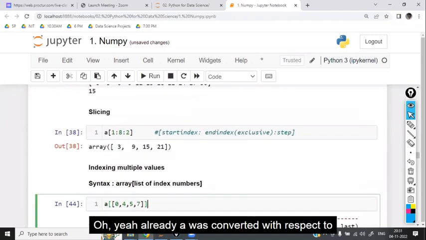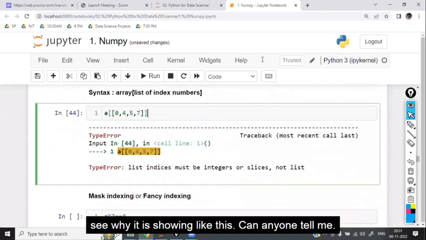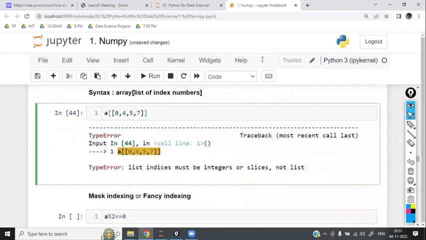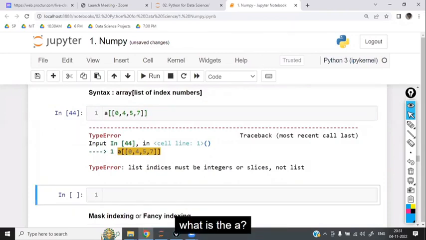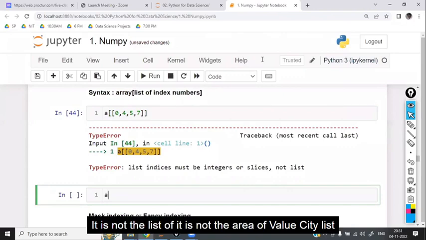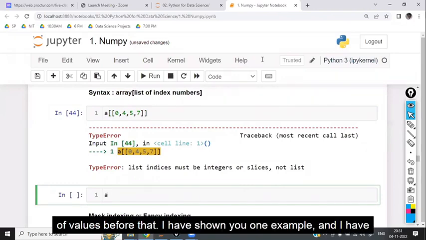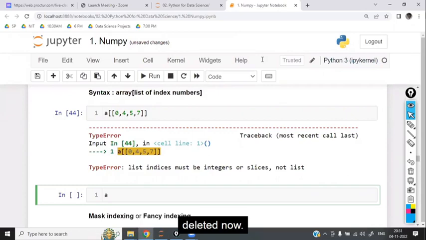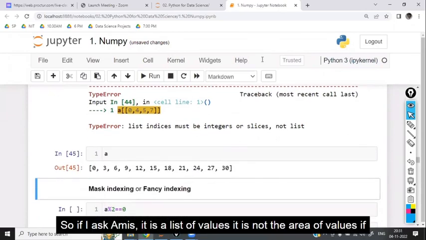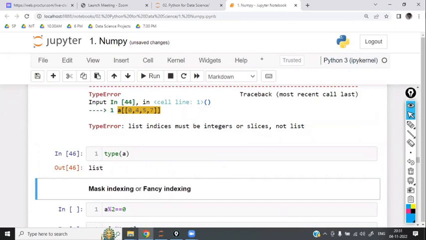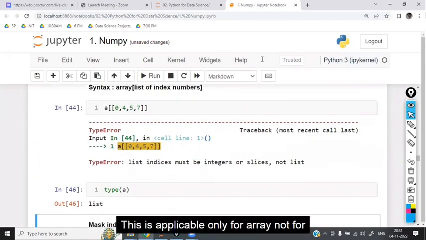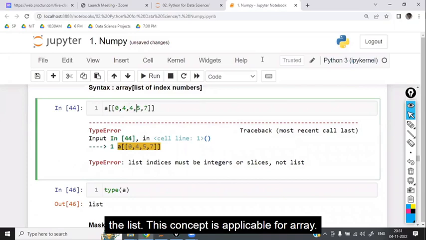Oh, already A was converted, see, why is it showing like this? Can anyone tell me? What is A? It is not an array of values. It is a list of values. Before that, I showed you one example and I have deleted it now. A is that one. So if I ask A, it is a list of values, not an array. If you ask for the type of A, it shows list. This is applicable only for array, not for the list.